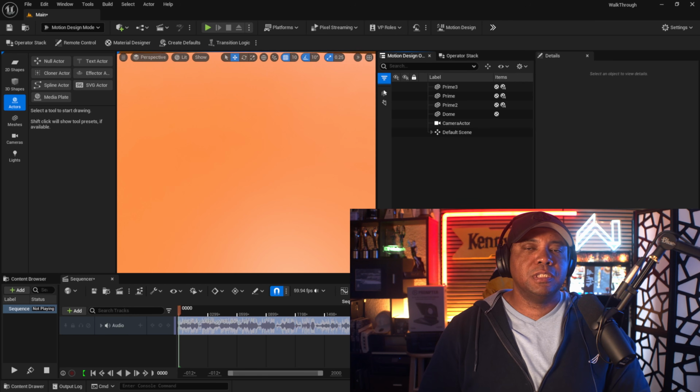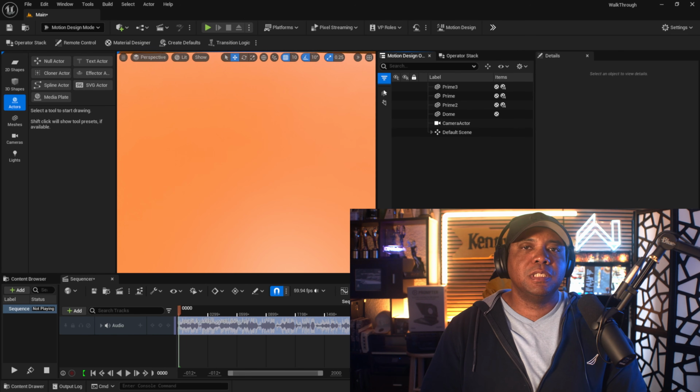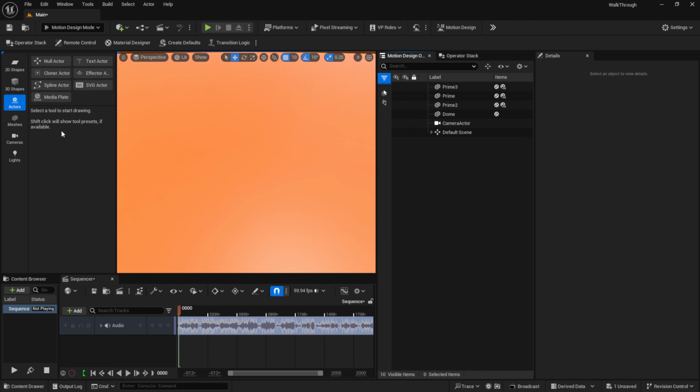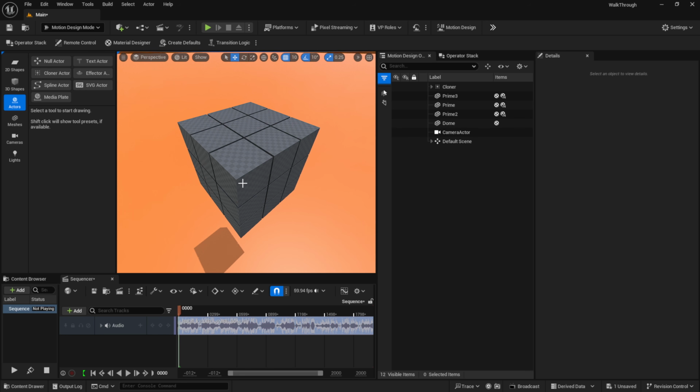So let's start this project from a blank slate so you can see the steps to get this activated. Within my blank viewport, I'm going to come over to the left-hand side where we have motion design mode. If you don't know how to set this up, make sure you go to my previous video where I show you how to get acclimated with everything in the motion design mode. But if you look under actors, we have cloner actor, and I'm going to select this twice, and that's going to bring our cloner into our viewport.